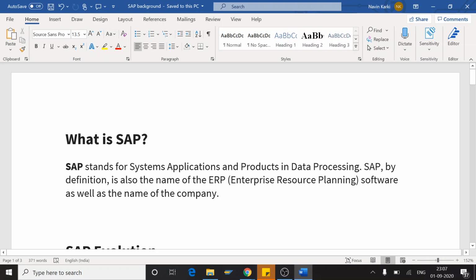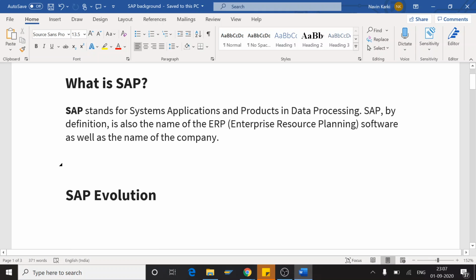So what do you mean by SAP? What is SAP? SAP stands for Systems, Applications and Productive Data Processing. It's an acronym, and it's basically a software which is used for developing ERP solutions across the company. So it's basically a very powerful tool.